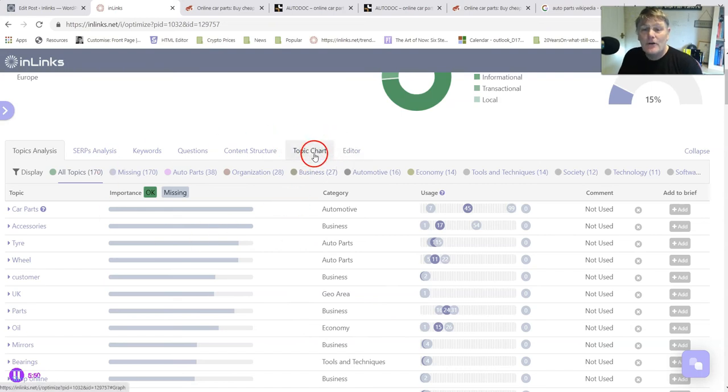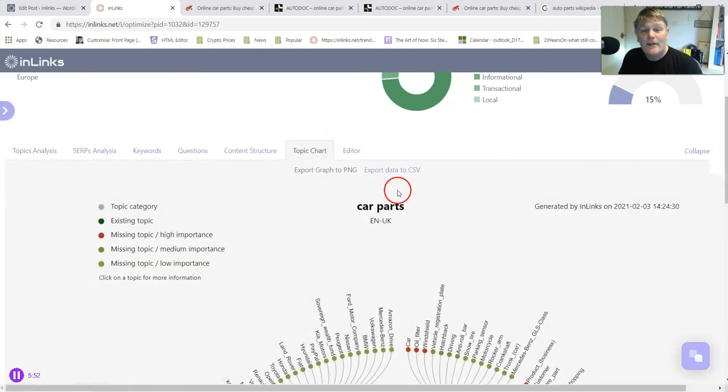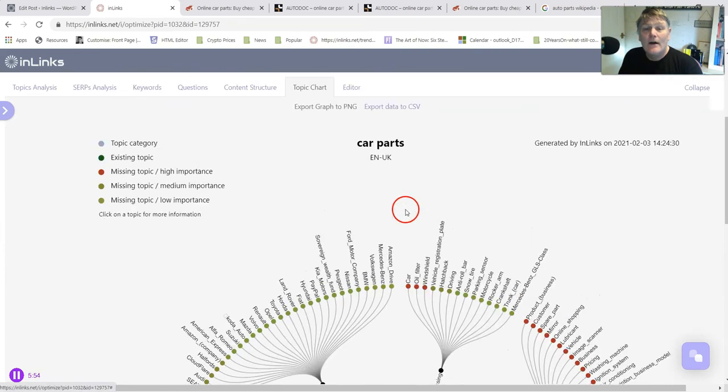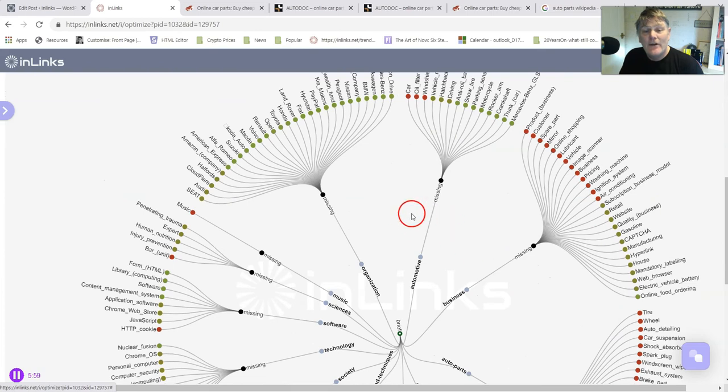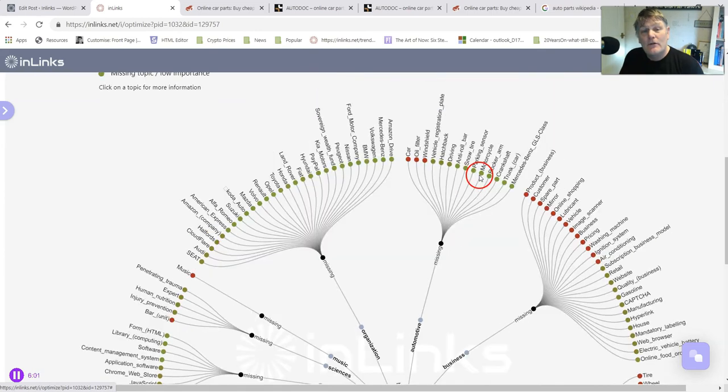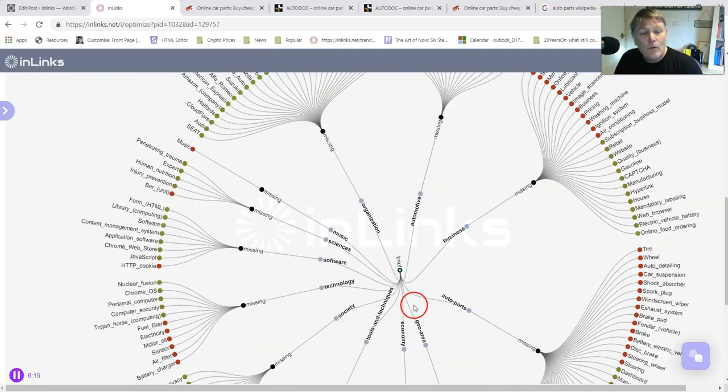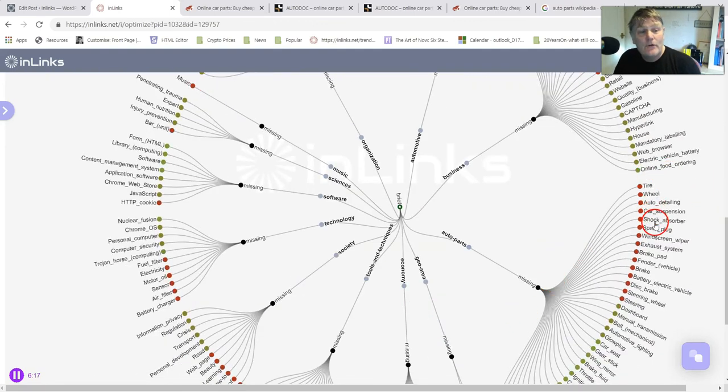So if I go to this topic chart here, this is a great thing to show your customers. You can export that to a PNG file, and this will show you that you really need an automotive section that's going to be talking about cars and oil filters and windshields and vehicle registration plates, and a bunch of things that are going to be great, not necessarily car parts, but things that are in the automotive category. And then within the auto parts category, we've got tires, wheels, auto detailing, car expansions, shock absorbers, and we've got them in a kind of order here as well.